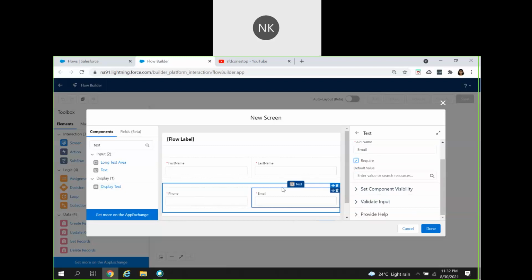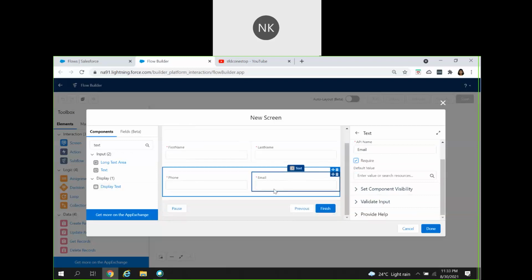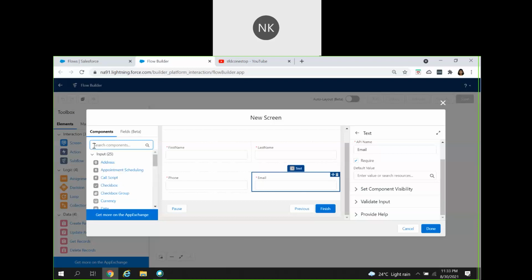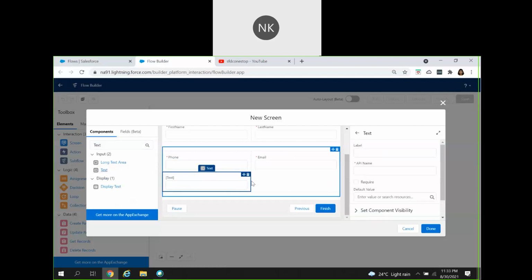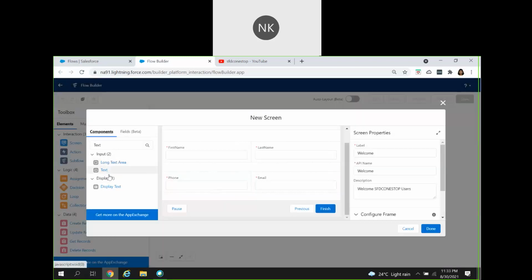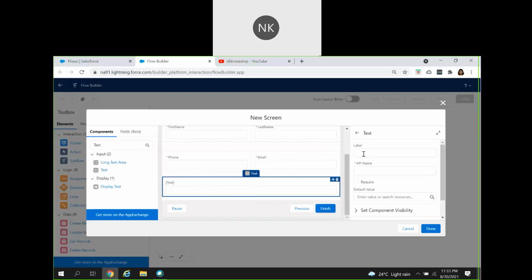Now the next is company, because whenever you create a lead, company is something which is mandatory in Salesforce. So I would want them to also provide the company information. I will drag the text component here. I don't want it to be in the section, so I will drag it to the bottom of the component. Here I will give it as company. Even this is a required one.